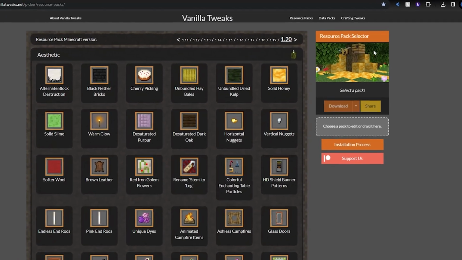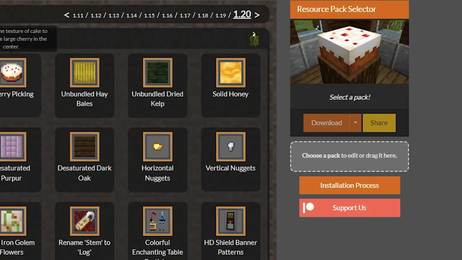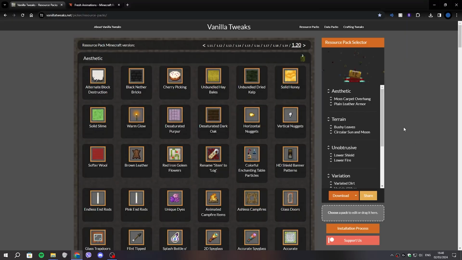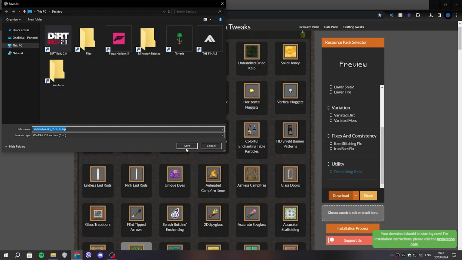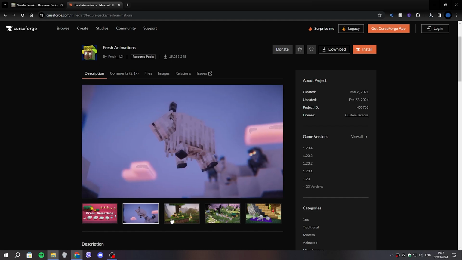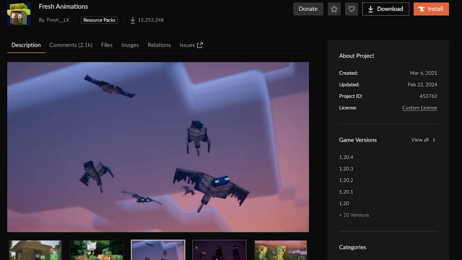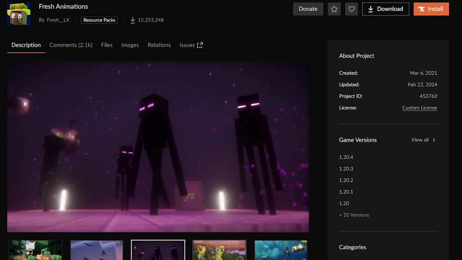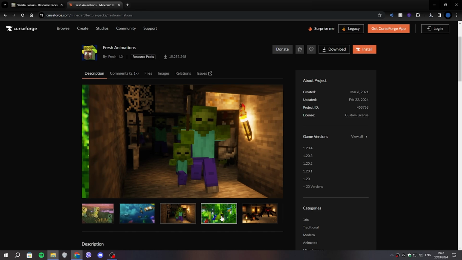And here on the right, it's basically going to create a resource pack with every single thing that you select. And once you're done with your selection, you press download and it creates a resource pack that contains all of your selections. Moving on to fresh animations. This gives life to your game in a very vanilla style, like no other mod or resource pack I've ever seen before this. It's truly an amazing resource pack.